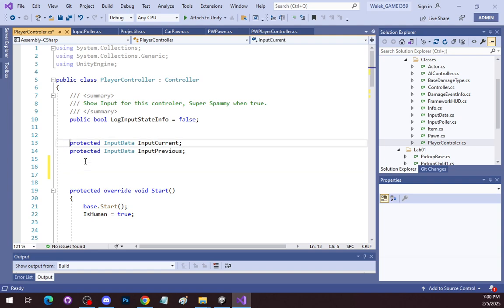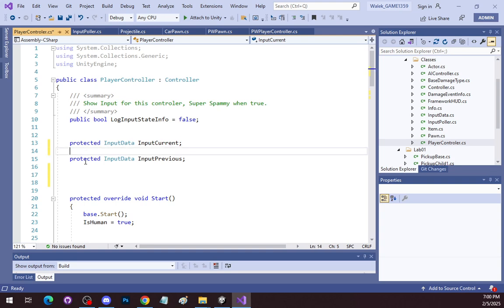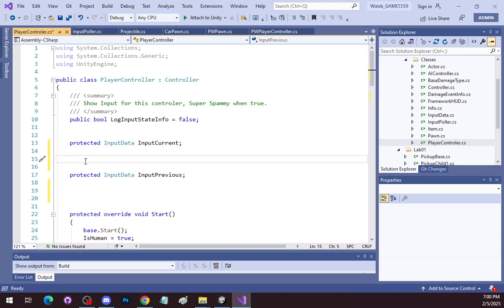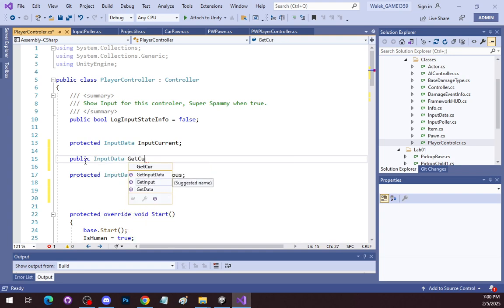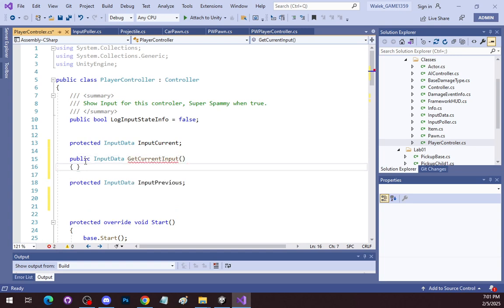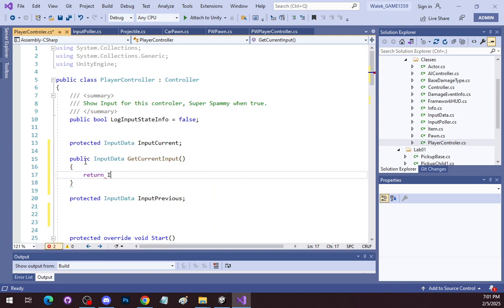So for current, let's do a public input data get current input. So this is what we're talking about, interface. Here we're adding a get current input function to the player controller so that we can get this protected data.